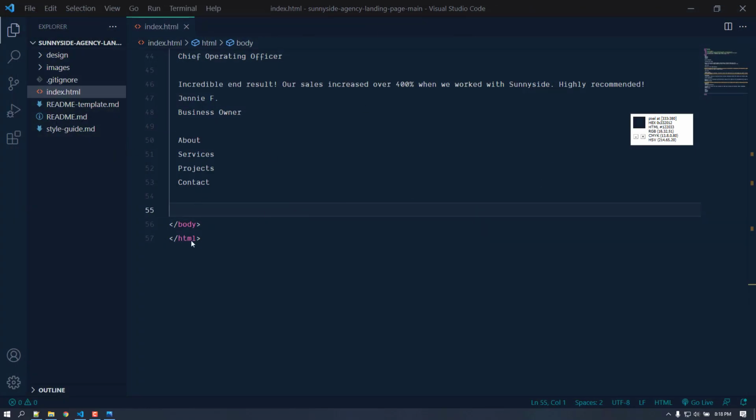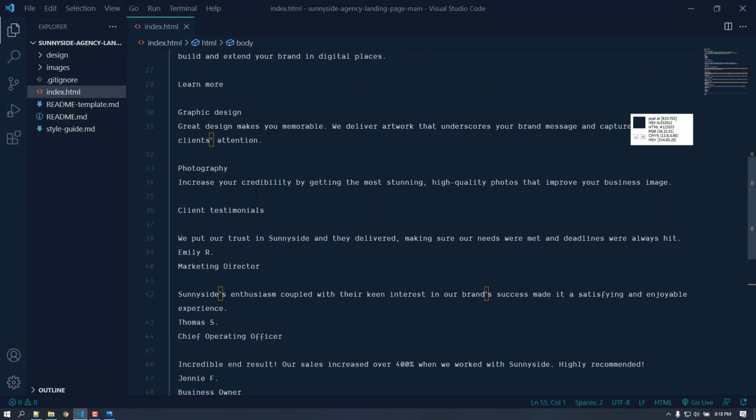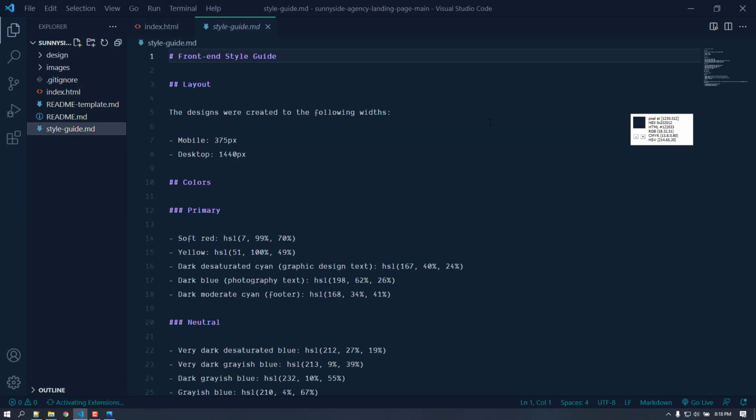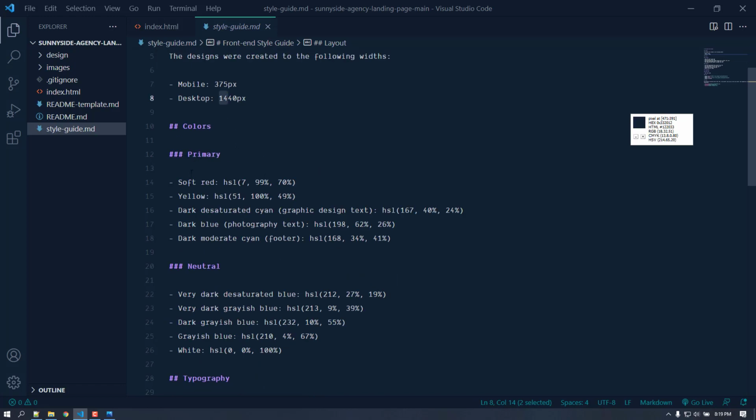Okay, fine. Now what we are going to do is, let's go to the styleguide.md. So the mobile version is 375 pixels and desktop version is 1440 pixels. The primary color is in here. They have used the HSL format, but we are not going to use that. We'll just hover on the image and use Pixie to pick the color and convert it into our HTML template.